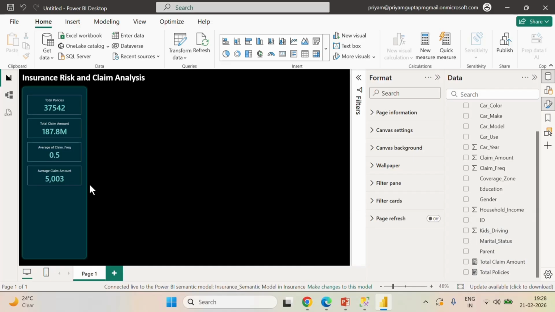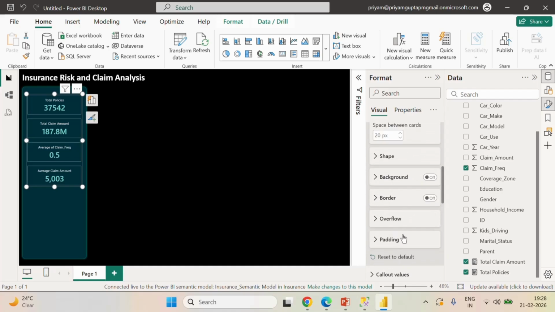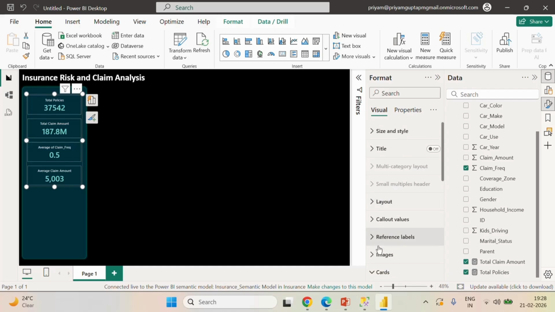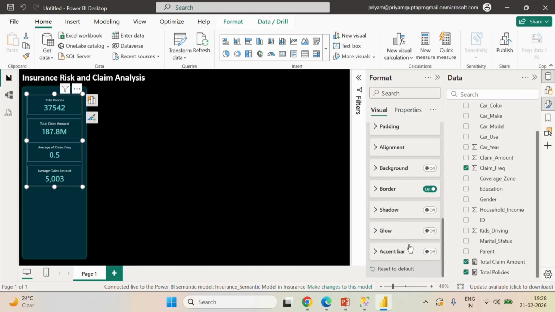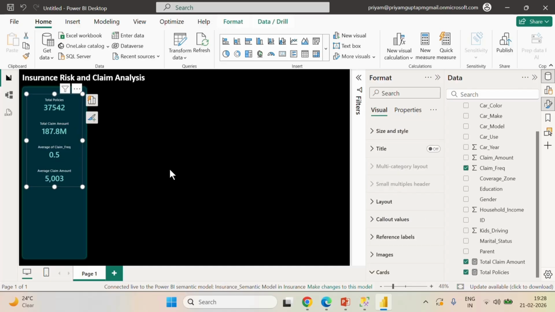So first of all, let me do some formatting for this. I don't need these borders, so let me remove these borders. In the cards we can turn off this border. Okay, now it is fine. Now let me copy this one.